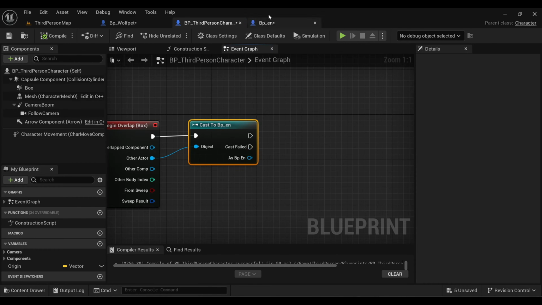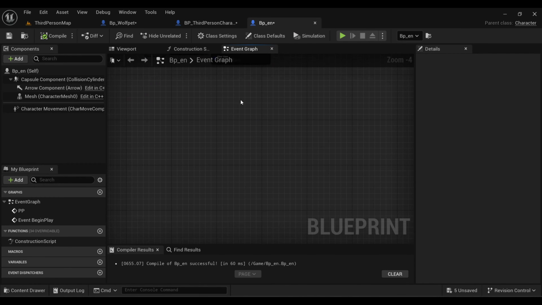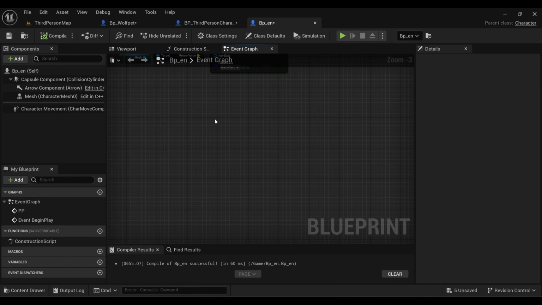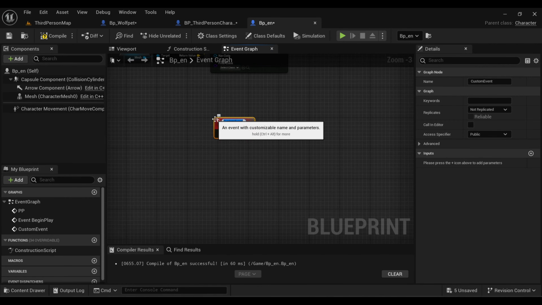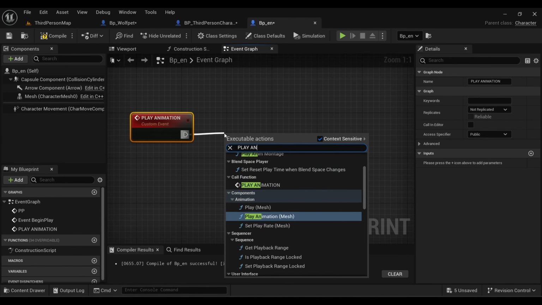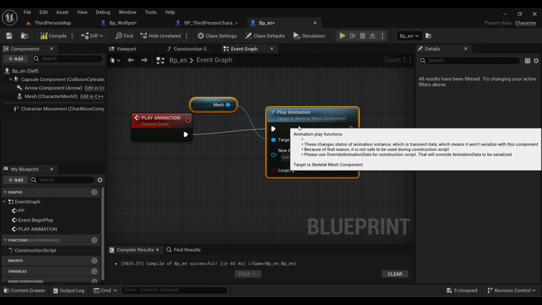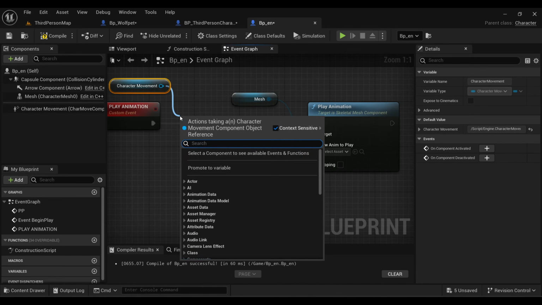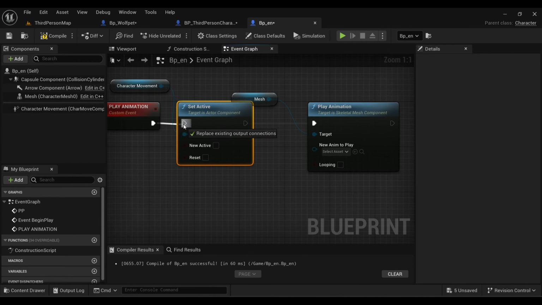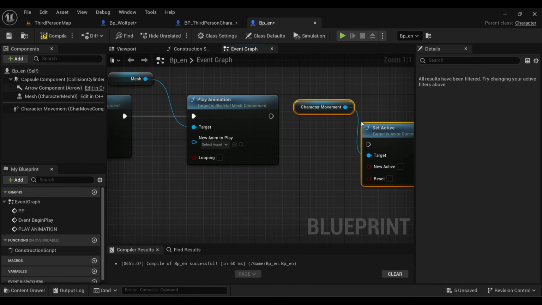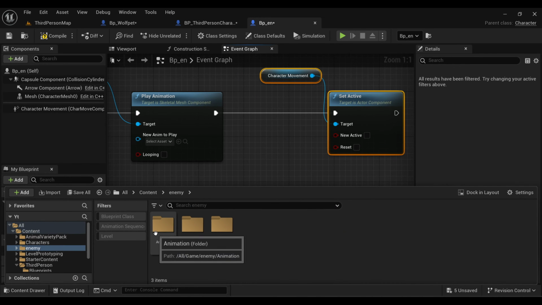Okay, so now we will work on our enemy. Inside this enemy blueprint, we will make a custom event for playing the attack animation whenever our player overlaps our enemy. So here search for a custom event and name it whatever you want, and from this execution pin search for Play Animation. This node will set the animation to be played, but before this drag our character movement into our graph, then search for a node called Set Active, and again copy and paste this Set Movement node and make it active. And for this attack animation, I downloaded this animation from Mixamo.